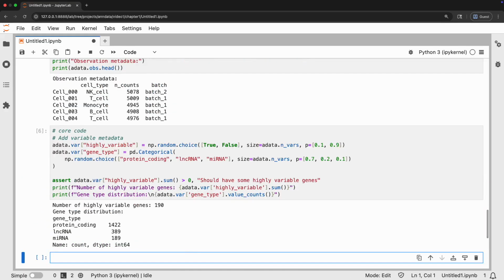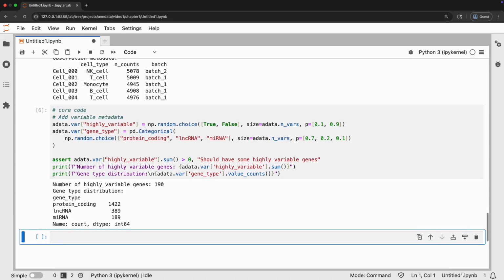We have 204 highly variable genes in our dataset. The gene type distribution shows that most genes, 1372, are protein coding, with 409 long non-coding RNAs and 219 microRNAs. This distribution reflects typical genomic proportions.